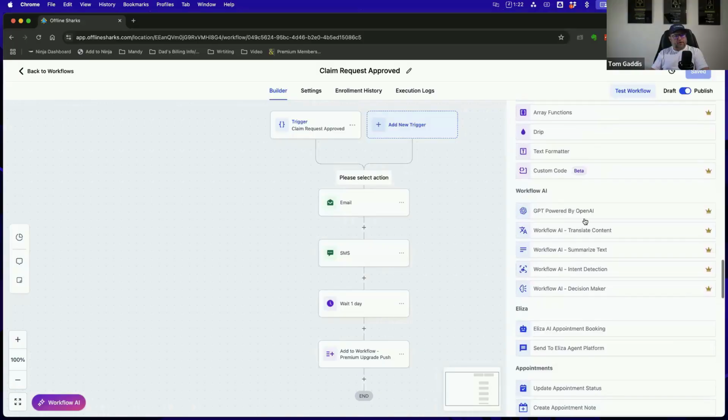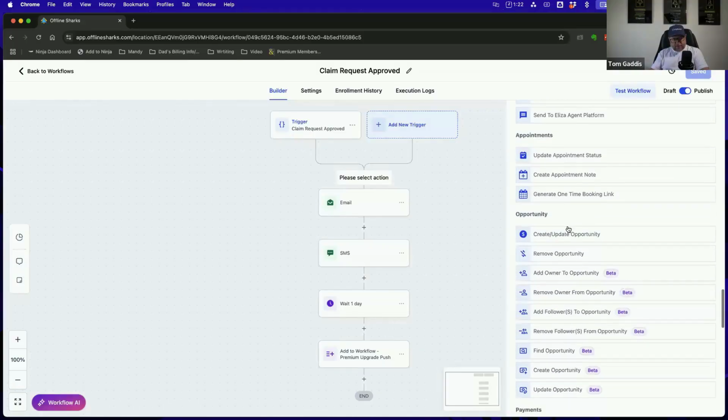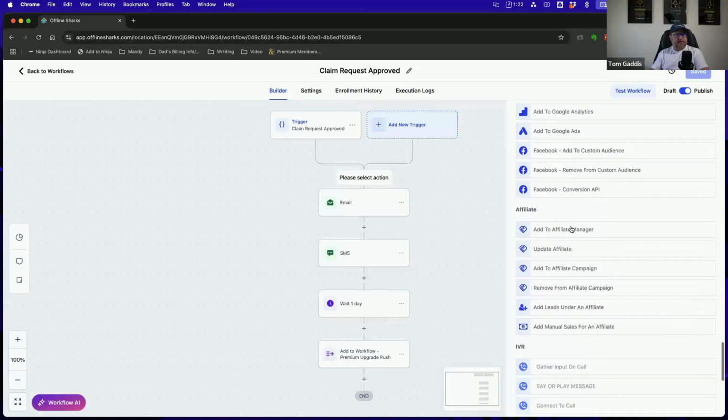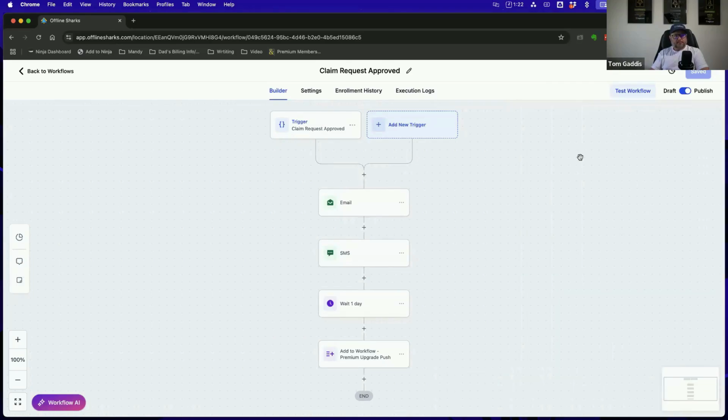Then there's workflow AI, there's Eliza, there's appointments, there's opportunity actions, payments. Again, lots of different things you can do here. And like I said in the beginning, I would recommend that you go into automations, open up and create a blank workflow, and just go in and play around with it and look in the lists and see what different things do and all that kind of stuff. It'll help you feel a little familiar.